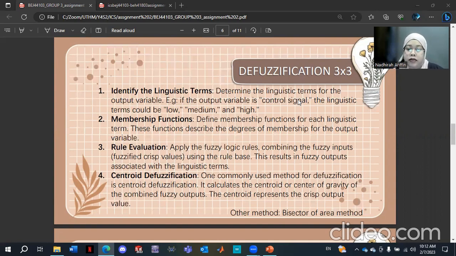And last is centroid defuzzification. One commonly used method for defuzzification is centroid defuzzification. It calculates the center of gravity of the combined fuzzy outputs. The centroid represents the crisp output value. But the other method is the bisector of area method.